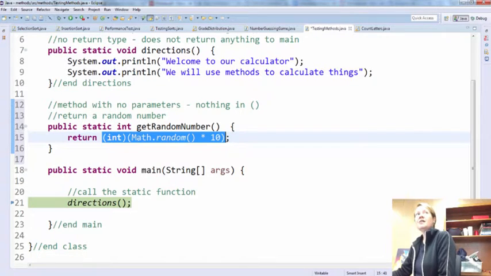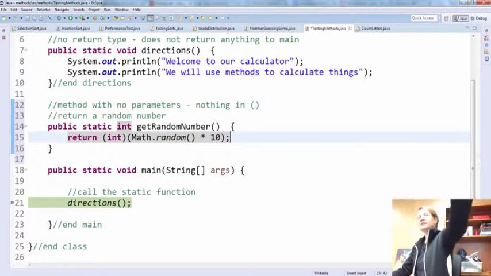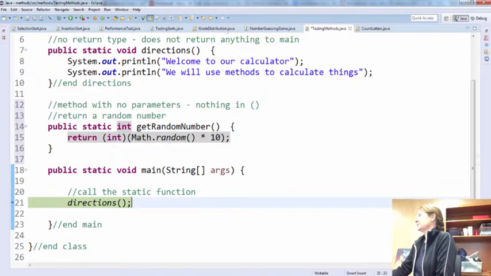So notice that now I'm returning an integer. So he's all happy. Okay, so remember that this code will execute first, it makes the integer, then he can return it.